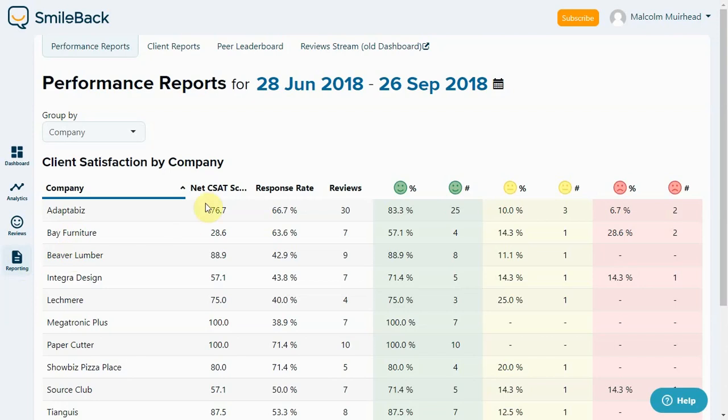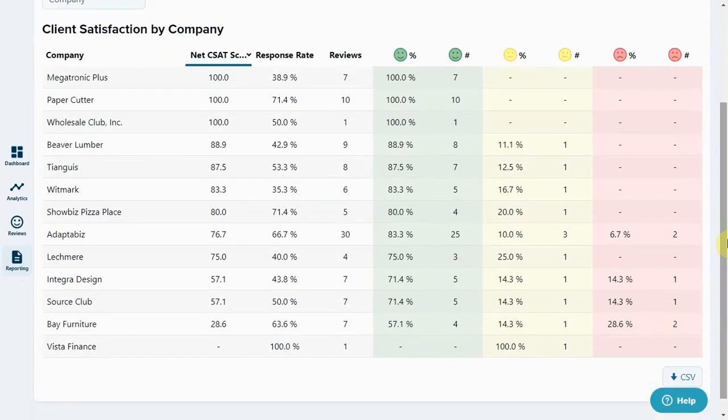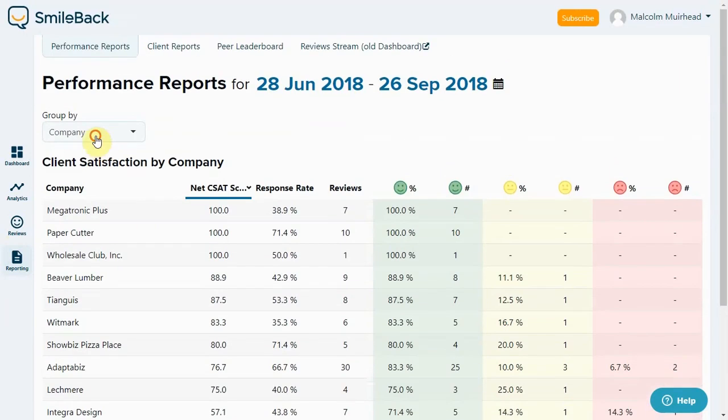You can sort them by the net CSAT score and find out which ones are happiest and which ones are not so happy. So in this example, you can see the companies at the bottom aren't looking so good, and it's probably time that you check in with them to find out what their concerns are and how you can do better.